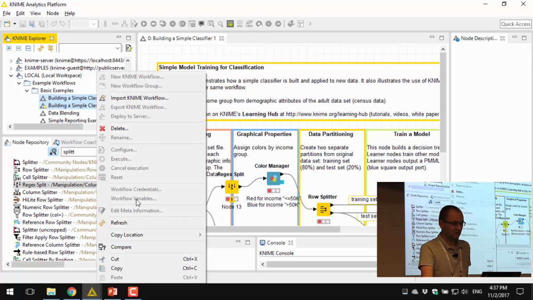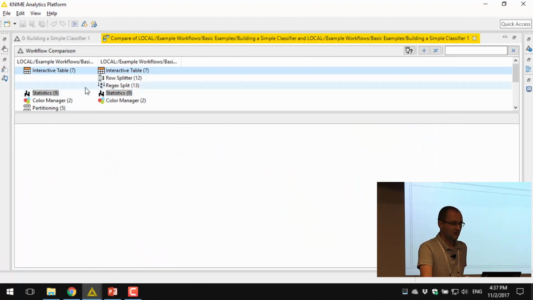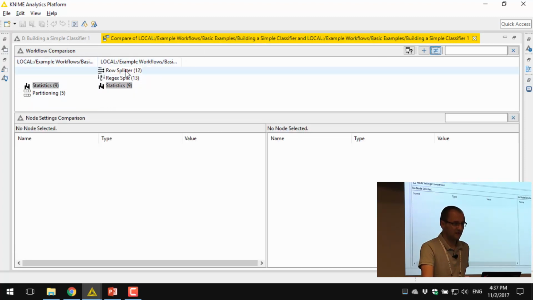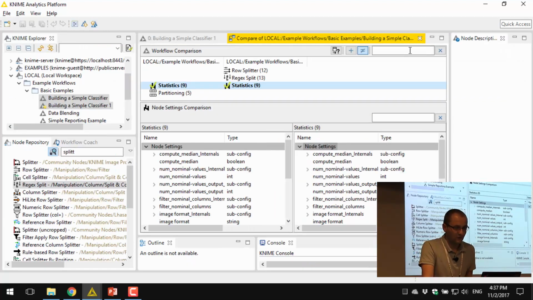You right click both of them, you go to compare, and it comes up with that view, which shows you there are all these nodes that they have in common, so I'm not interested in those. And then I see which nodes have been added or removed, and there's also apparently a diff in that particular node, and then you see one of these parameters has changed. So that's quite useful.